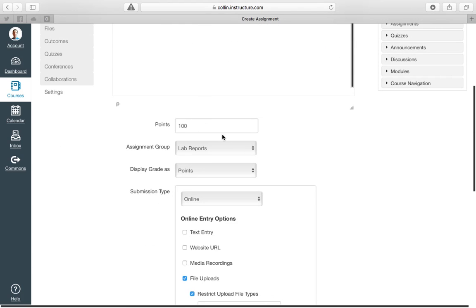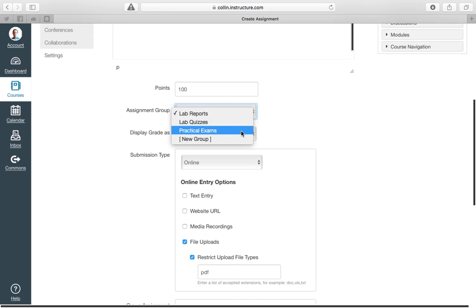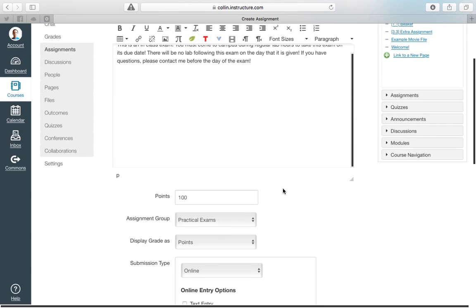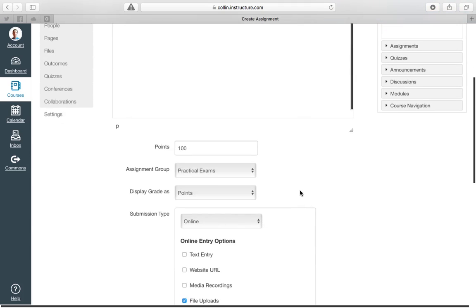Okay, so let's move down here. This lab practical is indeed going to be out of 100 points. And then I want to categorize it into the category of practical exams. So I'm going to put it into that assignment grouping. And this is why we went over assignment grouping before we got here, because if you didn't do that first, you're going to have to go through creating a brand new group. So I like to create my groups first and then just make my assignments and drop them into them. Display the grade as, I always like to give my students their grade in points. You can change it up if you want to, but I typically find that just by giving them the point value, that tends to work well.